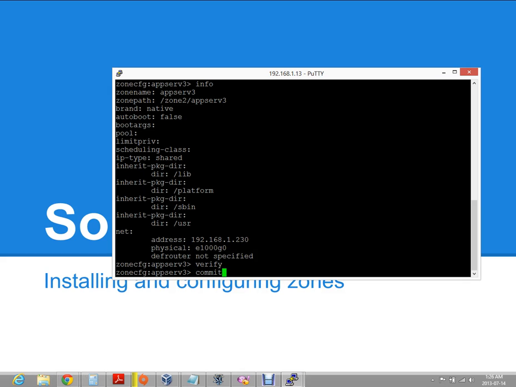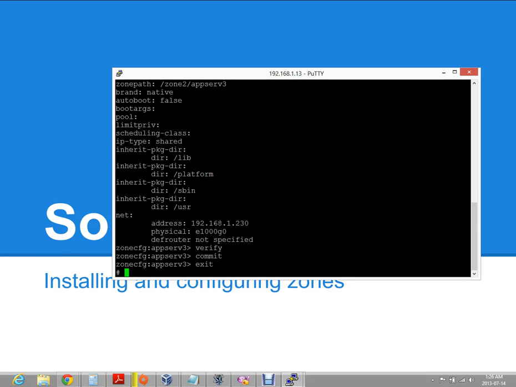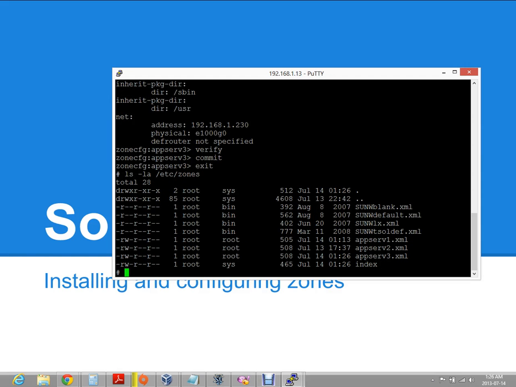Commit to save the changes. And then exit. If we list /etc/zones, we should be able to see our configurations. Okay, so we see the configuration for AppServe1, 2, and 3. All of them I have created.